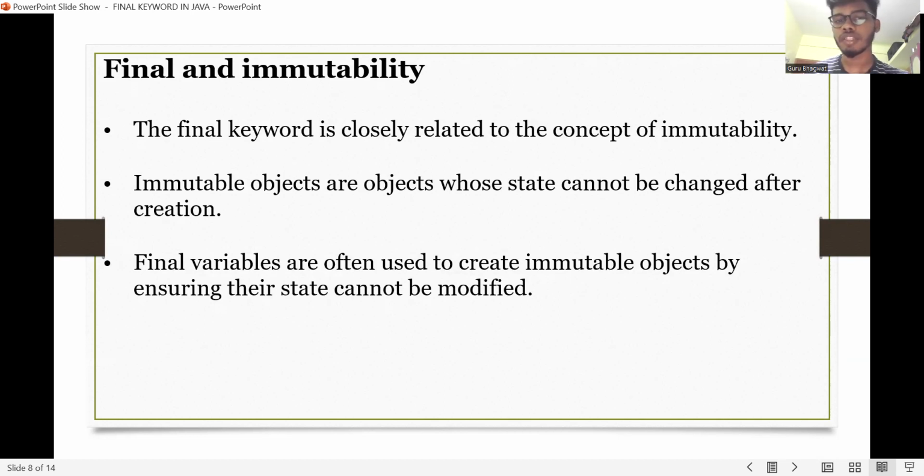Next, final variables are often used to create immutable objects by ensuring that the state cannot be modified. We cannot change any state of that final keyword. This is the main purpose of the final keyword, and it is closely related to immutability. Immutability is the same as the final keyword because immutable objects are objects whose states cannot be changed after creation. After creating, it cannot be changed. That is the main purpose of immutability.